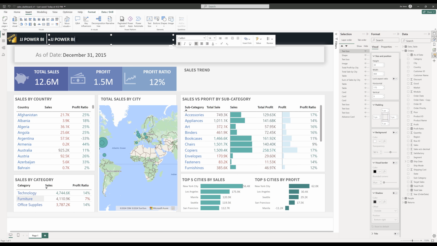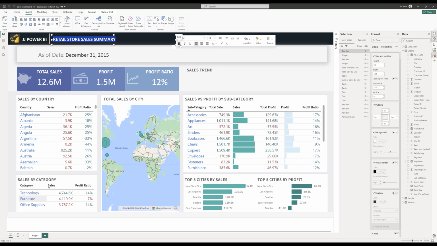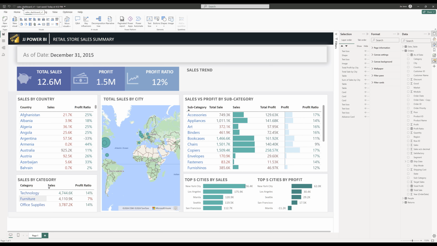And this one's going to be the dashboard title, retail store dashboard. Or you can do retail store sales summary. Let's do retail store sales summary. And I'm going to turn off the bold for the font style. All right, so let me move this to the left just a little bit. All right, so almost there.